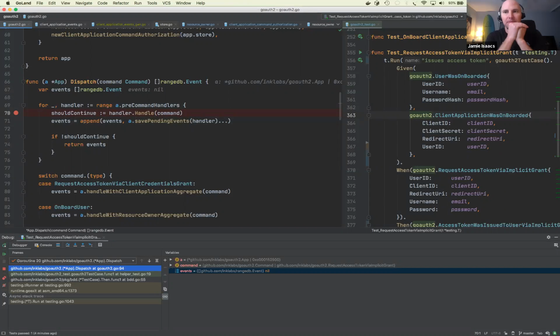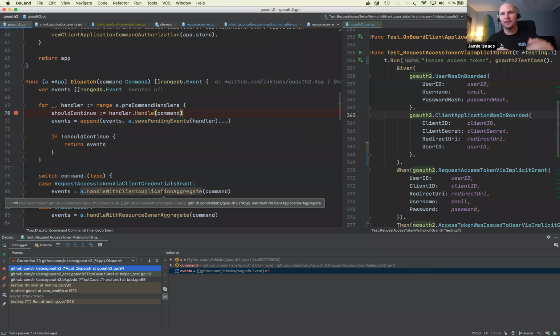That's a good question. Maybe whenever the command's finished, then save all the pending events. I wonder if there's a possibility that a pre-command handler would need to emit an event that later something else acts upon. That's a possibility, but I like where you're going with it. Just have one save.